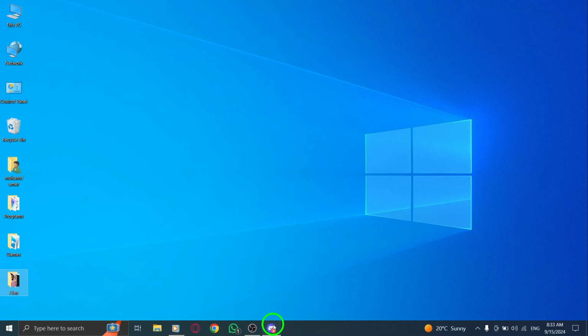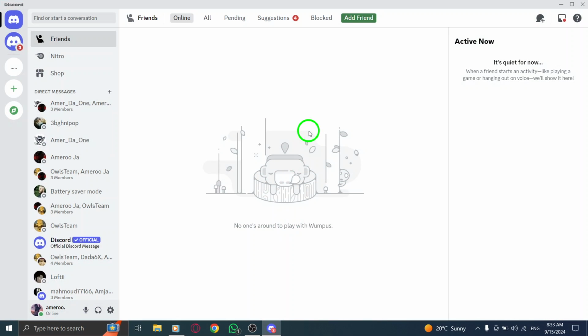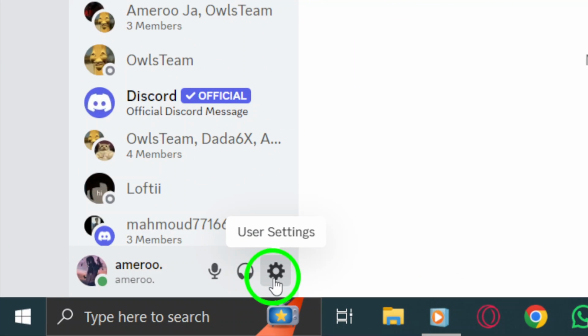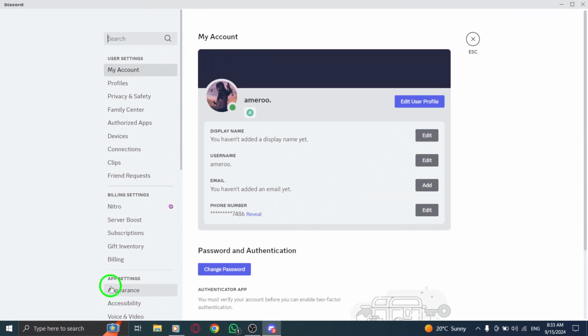First, you'll want to open Discord on your PC. Make sure you're logged in so we can access your account settings. Next, look towards the bottom left corner of your screen. You should see a small gear icon next to your username. Go ahead and click on that to open your user settings.